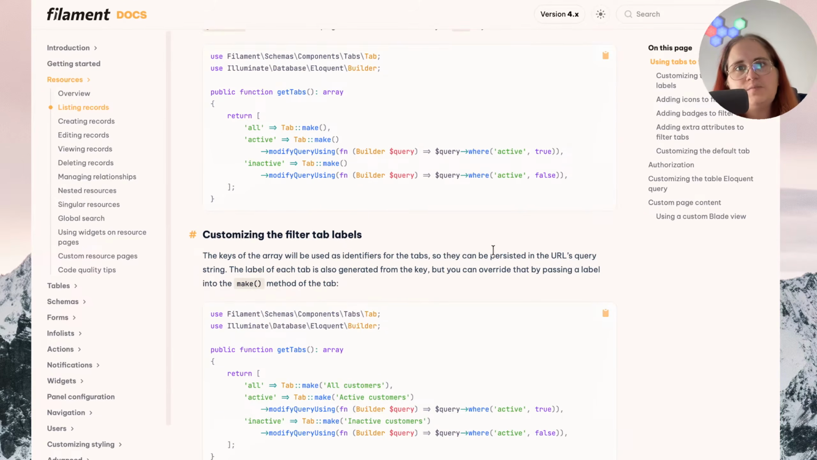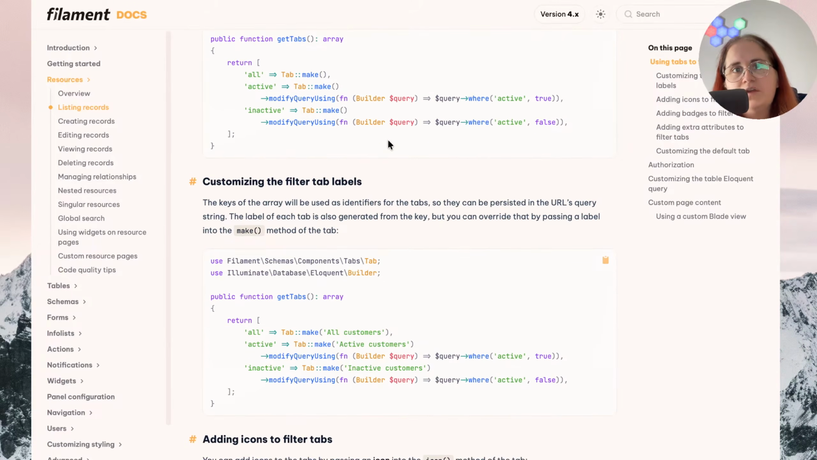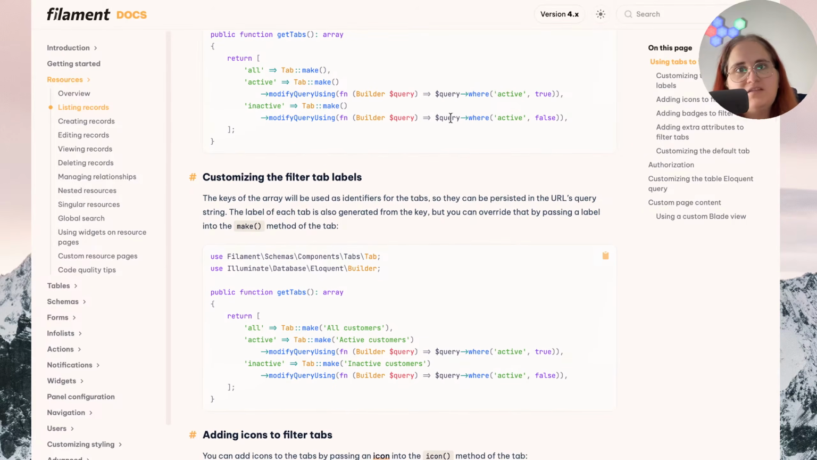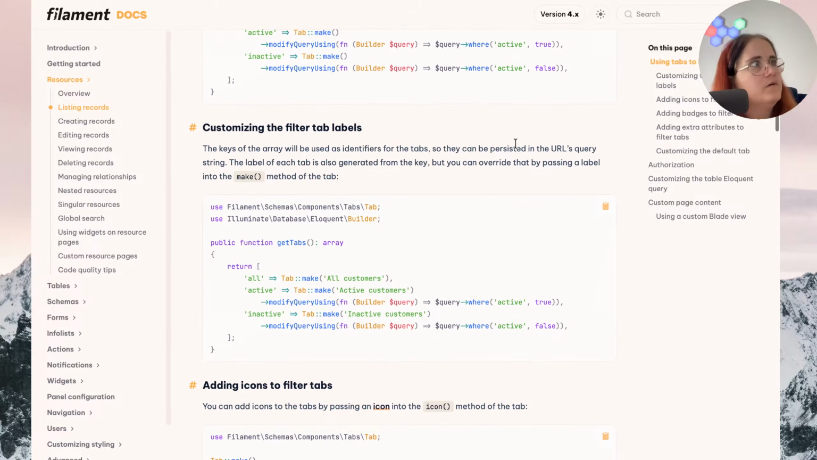Use Filament\Schemas\Components\Tabs\Tab. Use Illuminate\Database\Eloquent\Builder. public function getTabs(): array, return 'all' => Tab::make(), 'active' => Tab::make()->modifyQueryUsing(fn (Builder $query) => $query->where('active', true)), 'inactive' => Tab::make()->modifyQueryUsing(fn (Builder $query) => $query->where('active', false)).